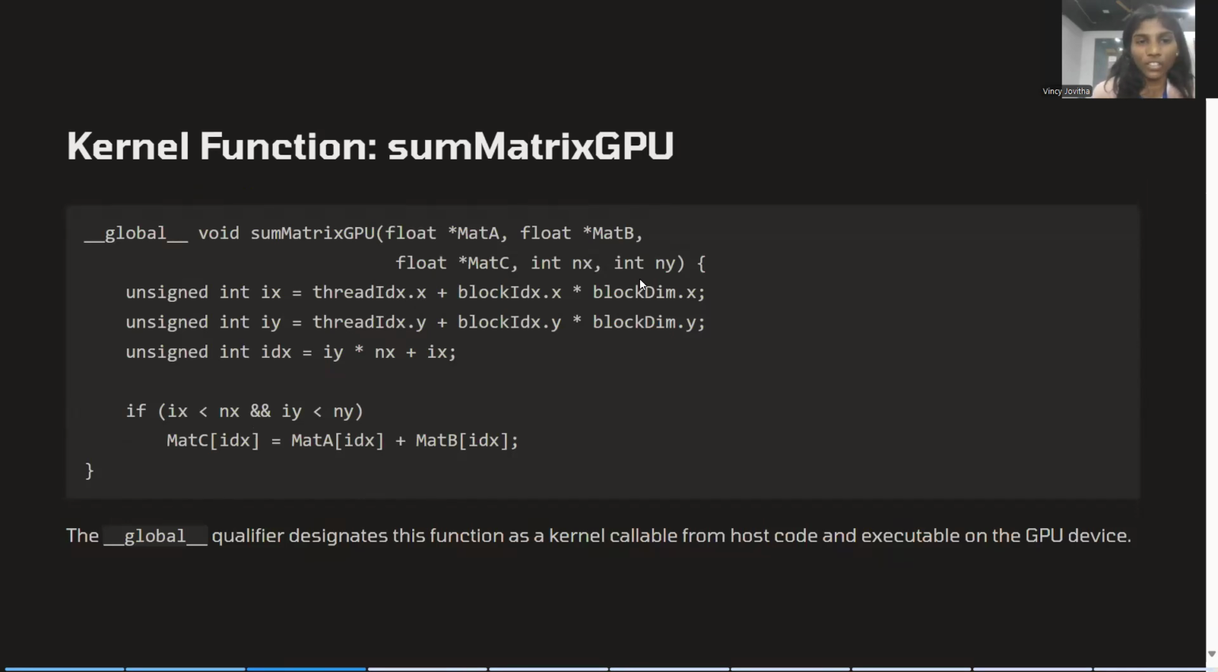Okay, kernel function sumMatrixGPU. This is the code for the __global__ void sumMatrixGPU. This qualifier designates this function as a kernel callable from host code and executable on the GPU device.